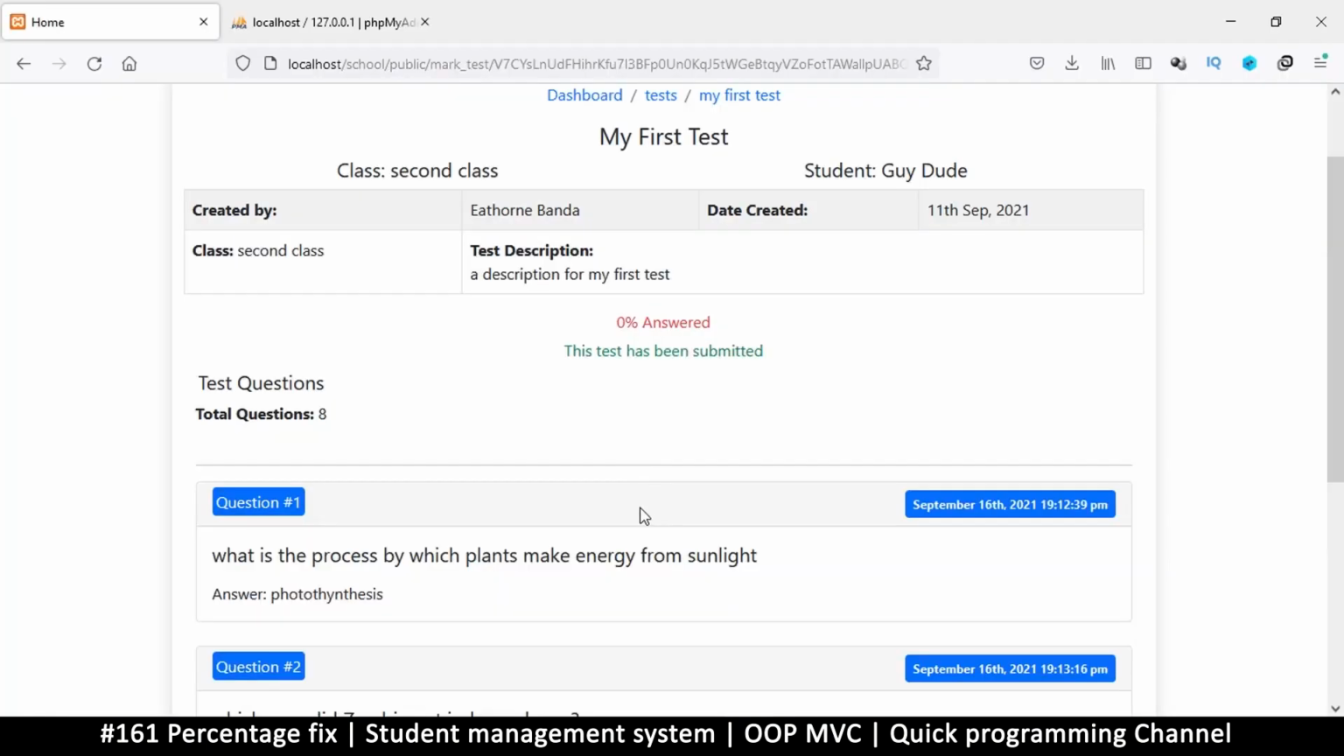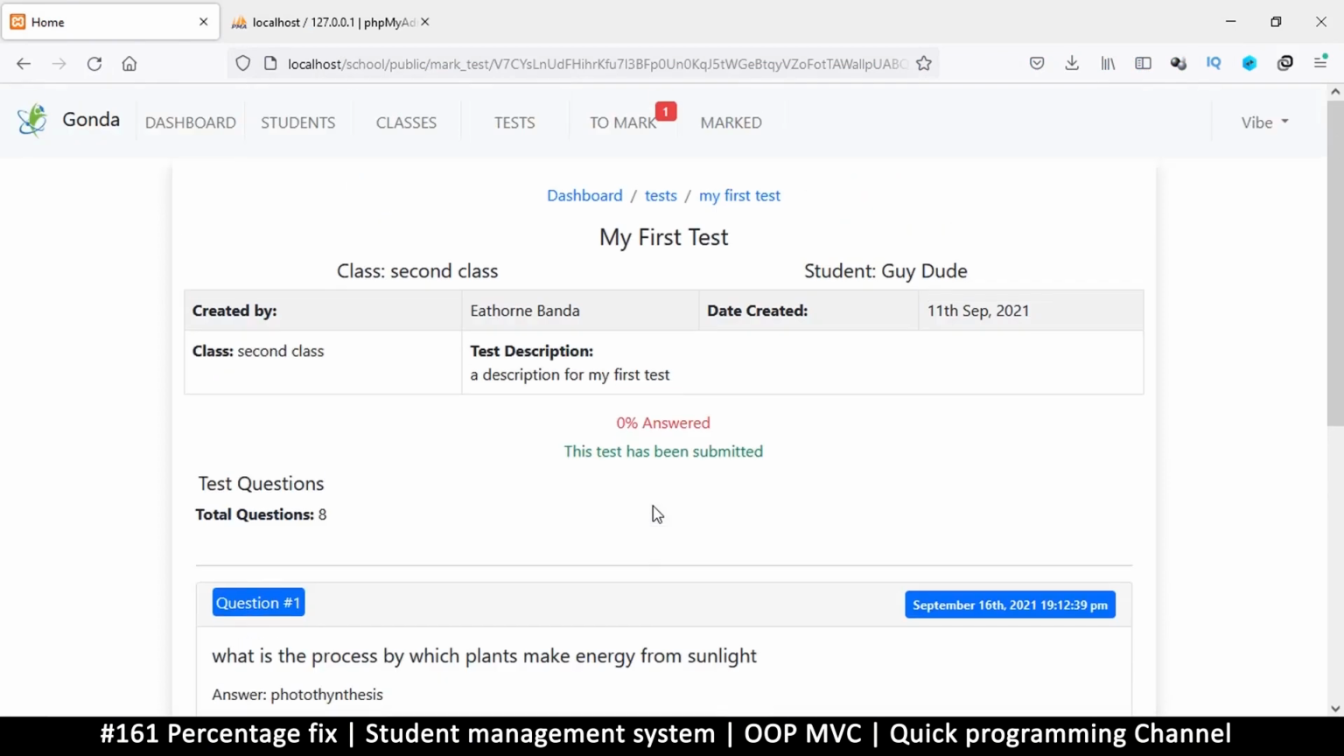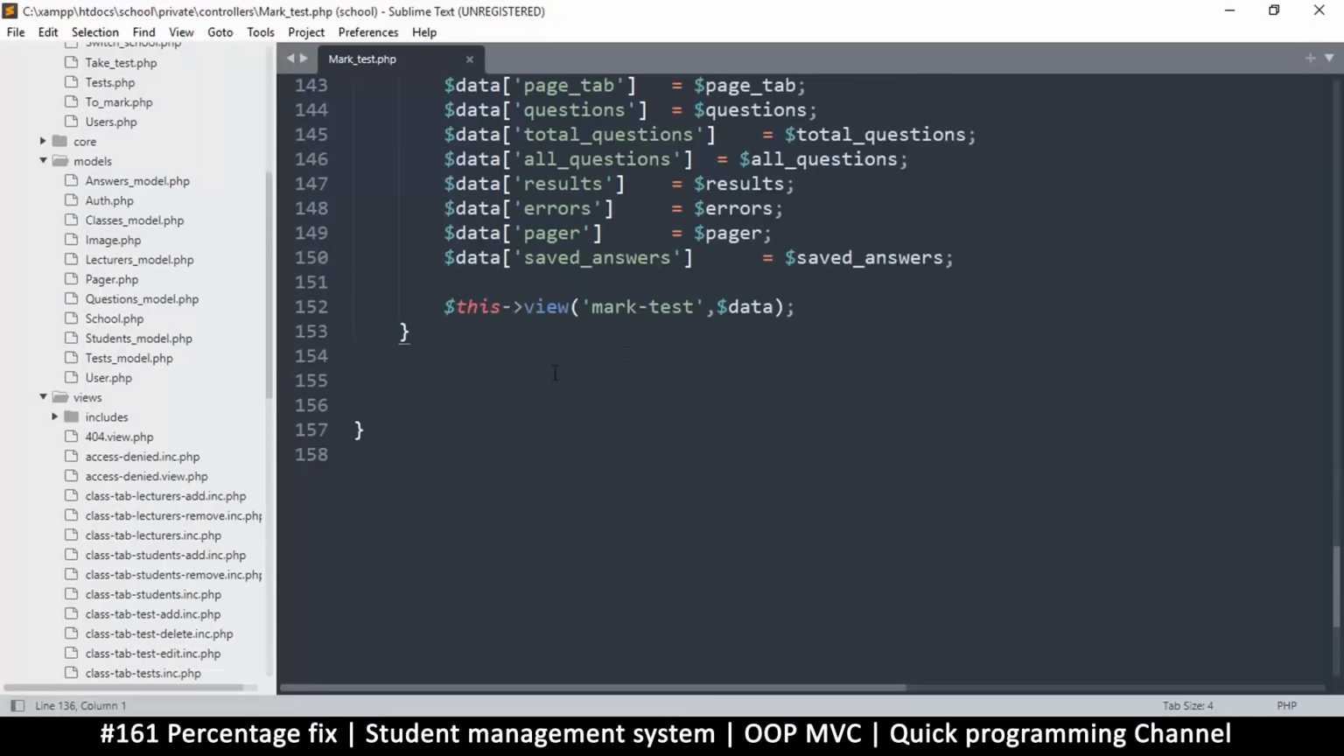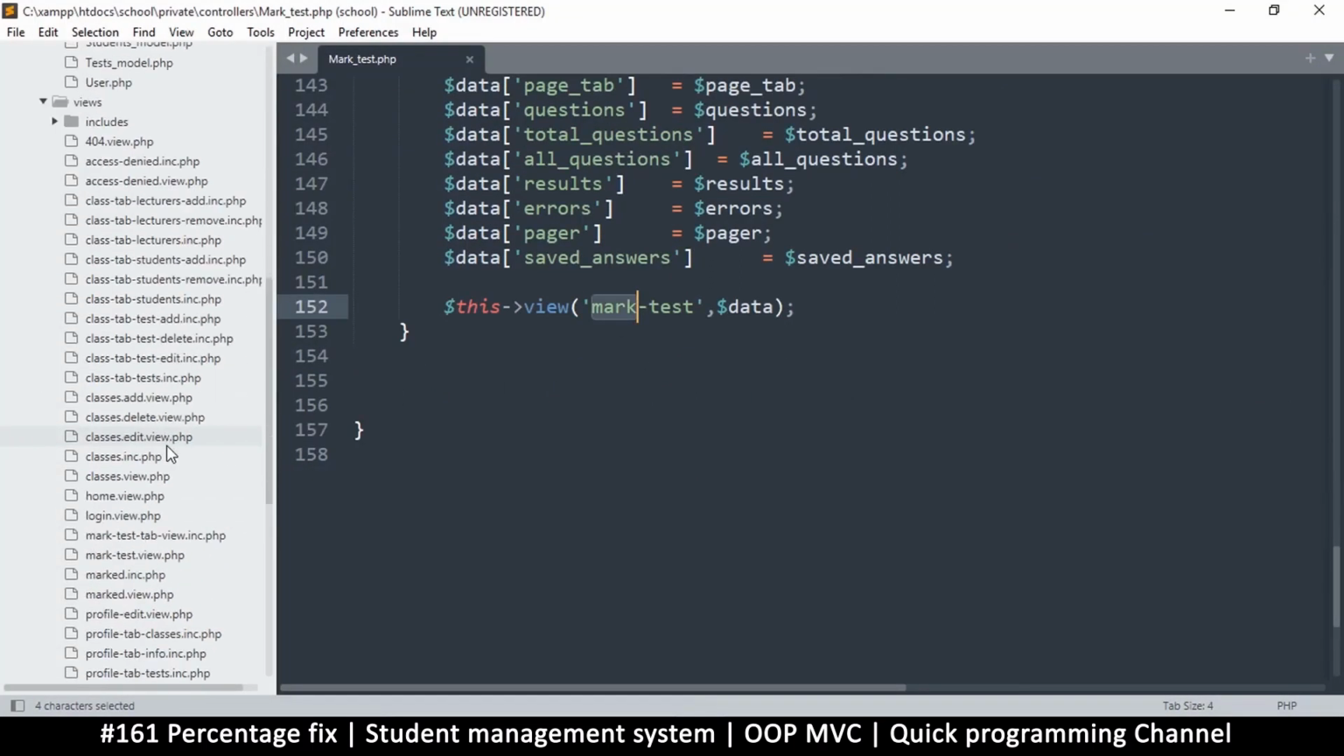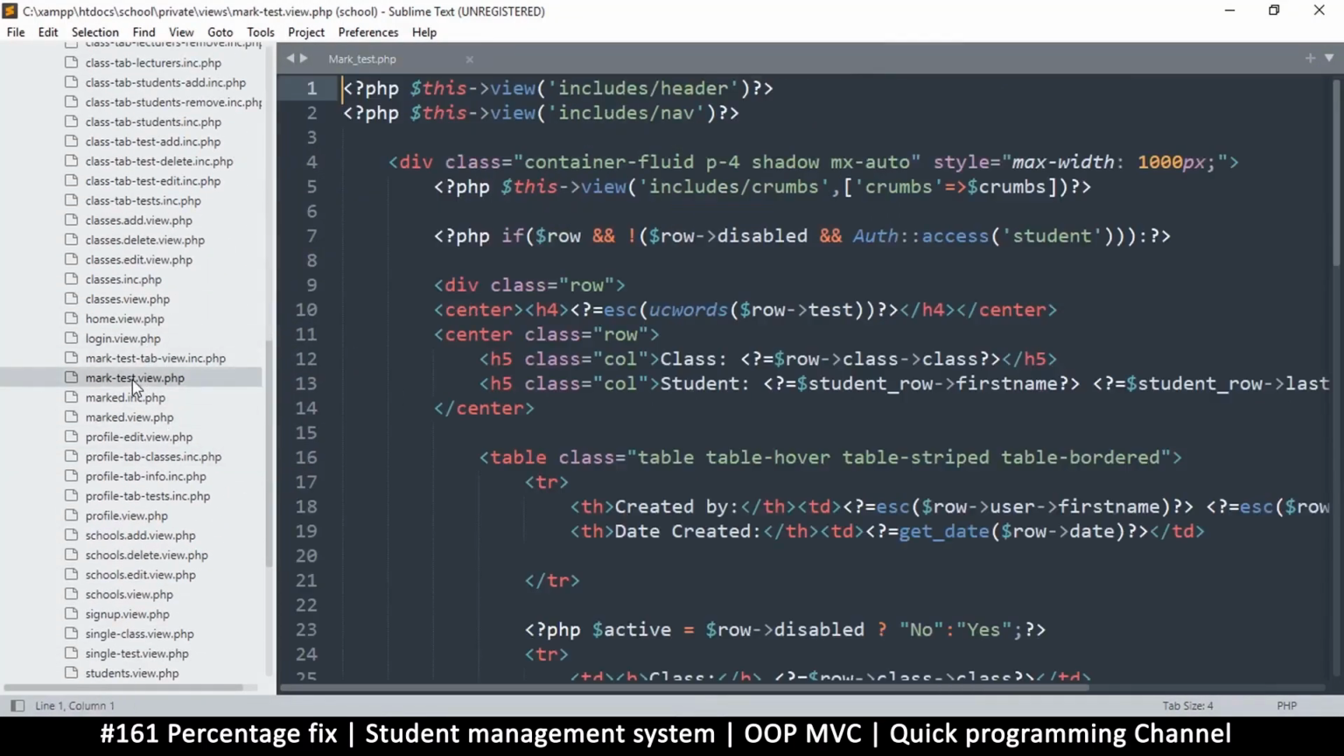Hello and welcome back. So let's clean up a few things here. The 0% answered is not correct. So to fix that, we have to go to the view, mark test view. Where is this? This one here.